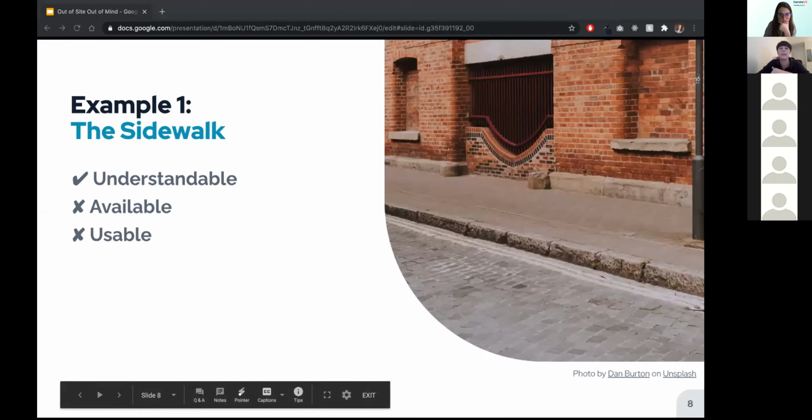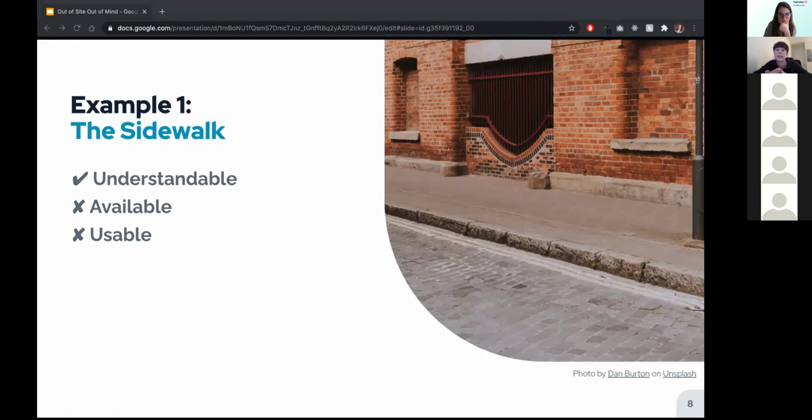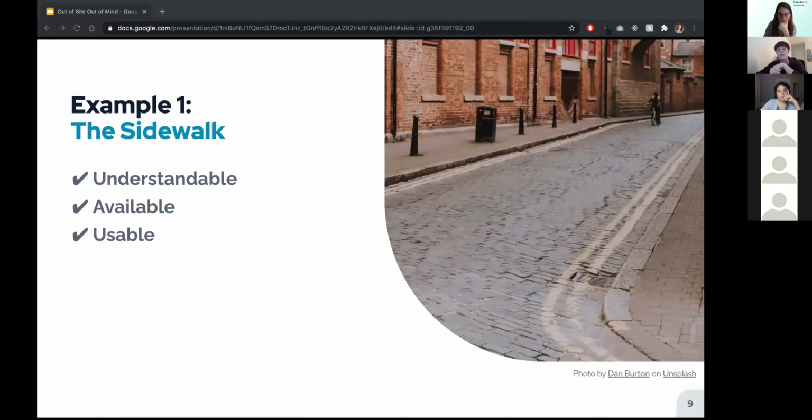So a couple examples of this is a sidewalk that has a 90-degree angled curb on it. It's understandable for a person who is in a wheelchair. They understand that this is where pedestrians are supposed to be on a road, but it's not available to them because they can't get up that curb in their wheelchair. So it's not usable for them. So the sidewalk is not accessible. So to fix this, designers have been able to use a sloped incline to get onto the sidewalk. So now it's understandable, available, and usable to the person.